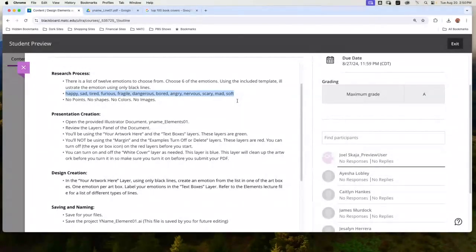Happy, sad, tired, furious, fragile, dangerous, bored, angry, nervous, scary, mad, soft. No points, no shapes, no colors, no images. What can you do with line? And you only have to do 6. You're only doing 6, not all.